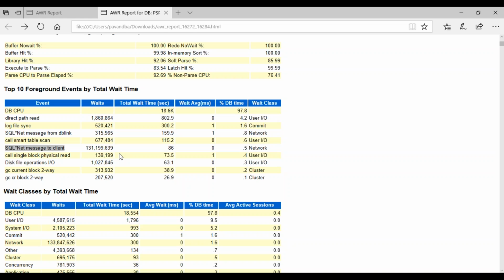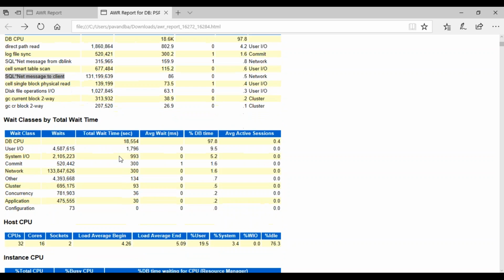SQL net message to client means whatever data is generated in the database is being sent to the client machine, but the data sending is happening slowly because of the network. So then we need to work with the network administrator to check what the reason for this is, and how we can avoid this and all those things.